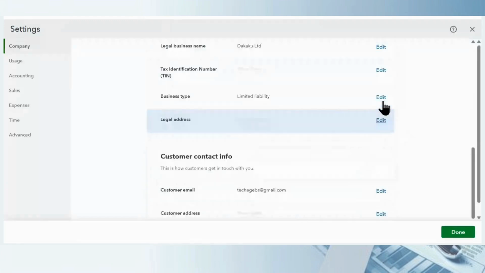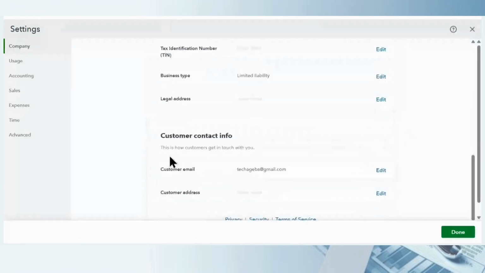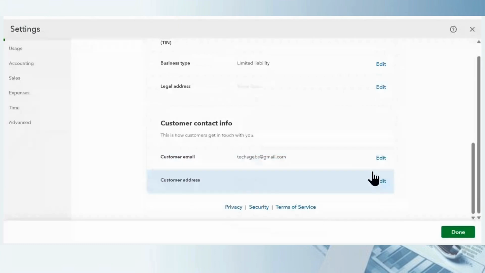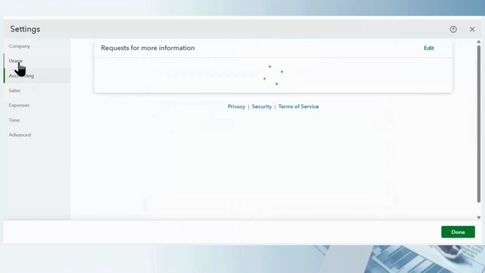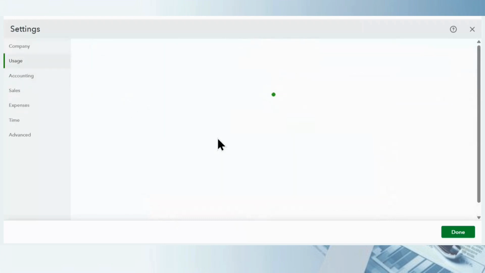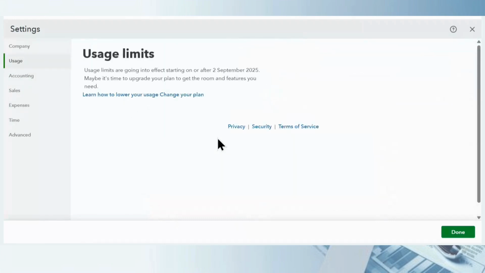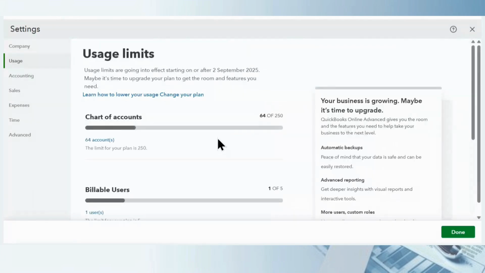Contact information, this is how customers get in touch with you. So what email do you want customers to get in touch with you? Customer address. So the address that you want customers to see, you can also put all of them here. Once I'm good, I skip to the next section, which is usage. The usage is basically going to tell you how many charts of accounts you have.